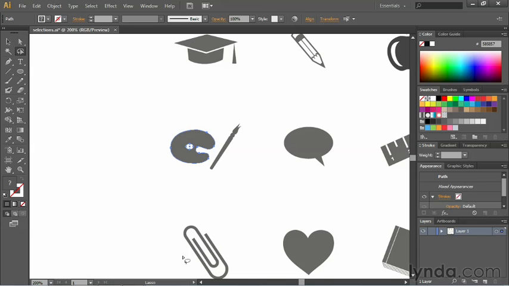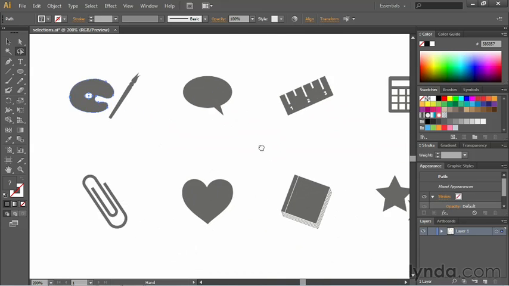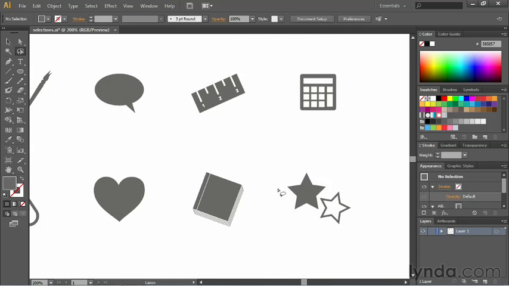You could do the same thing for something like the paperclip or even these stars over here. I can draw around, and this is a really tight window. But with the Lasso tool, it's very easy. Just draw around and release your mouse.